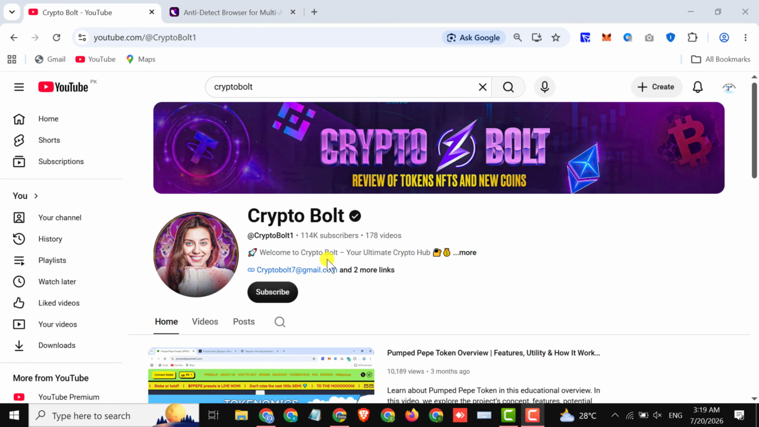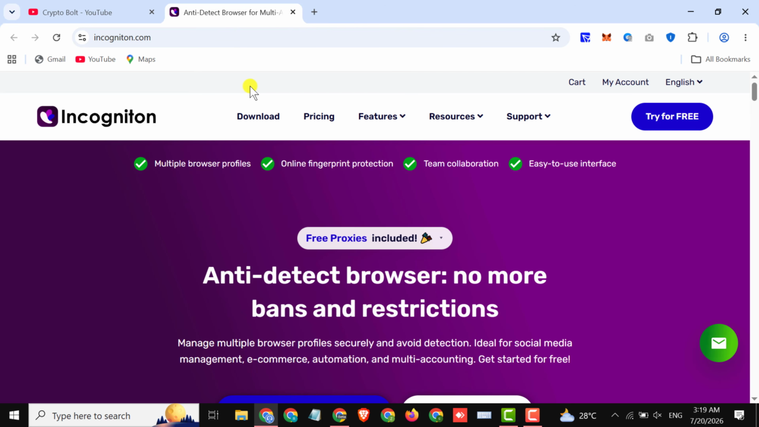Today I'm excited to share a project that's turning heads in the crypto world: Incogniton. If you manage multiple online accounts or work with different clients, keeping everything organized can be difficult. Today we are looking at Incogniton, an anti-detect browser designed to help you create separate browser profiles for different tasks.